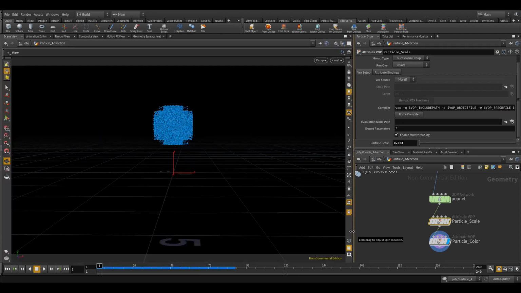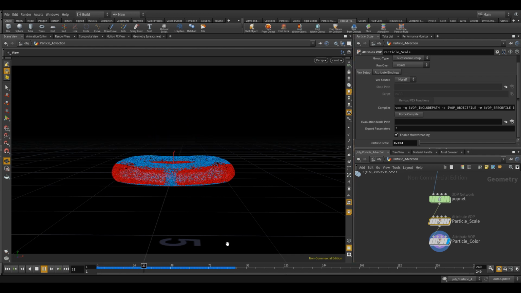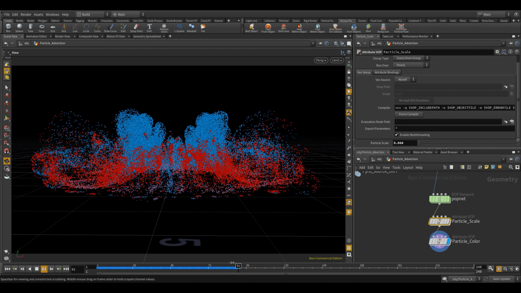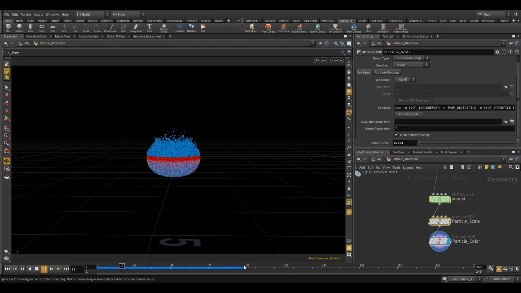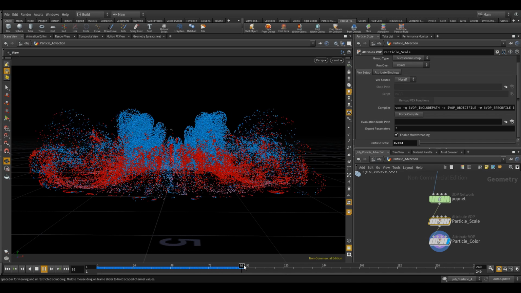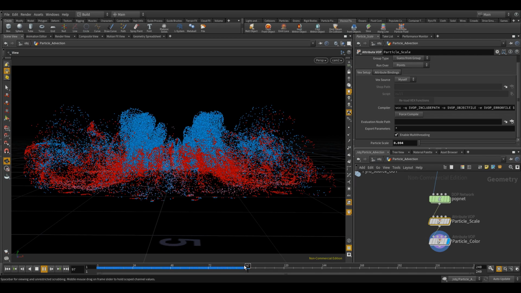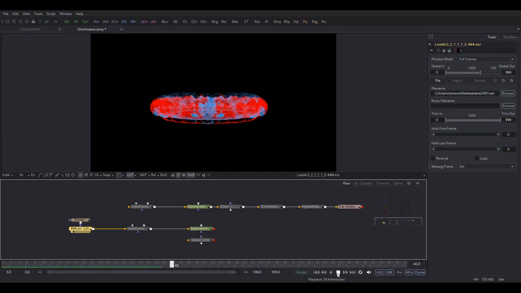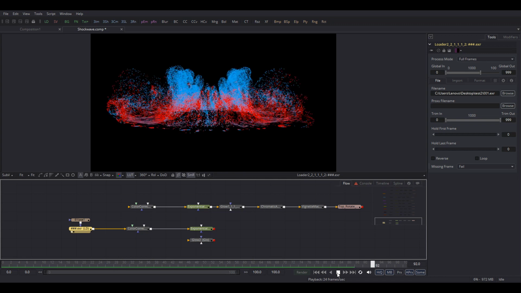Okay guys, we are almost ready with our effect. Okay, you see this looks nice. Now I will jump into Fusion, where I will show you how to add some basic color correction and some glow. Okay guys, we are back. We are in Fusion. Let's play our sequence and see.